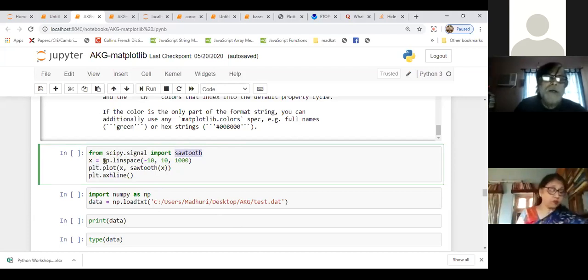Okay. Now you create the numbers with np.linspace, between -10 and +10, and 1,000 numbers you create, right? And then you write plt.plot. Inside that you write x, and then sawtooth of x. Since you have taken sawtooth from SciPy, as with NumPy, the functions are automatically vectorized, so it will apply to all the points in the array that will be created. Then you write plt.axhline. It is your preference, and you run that.